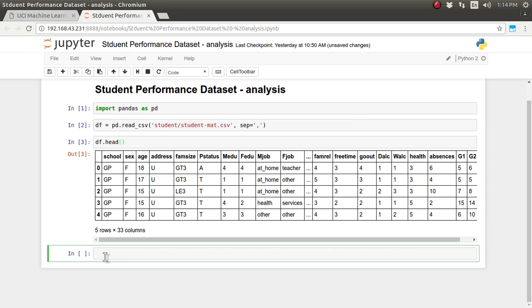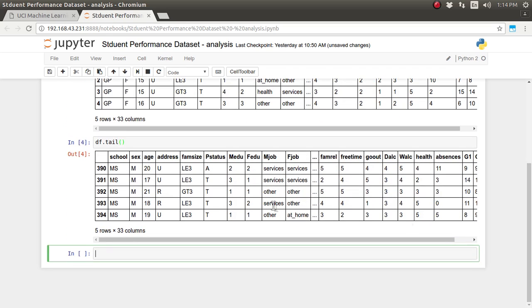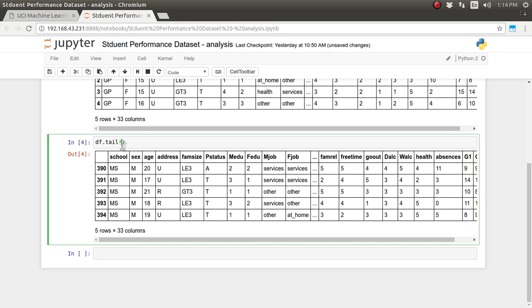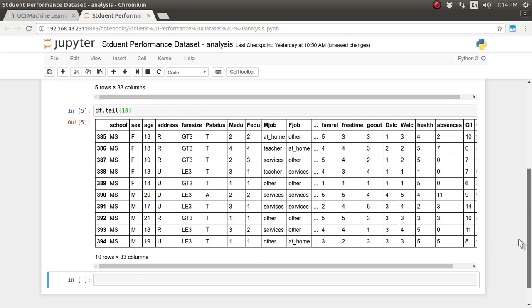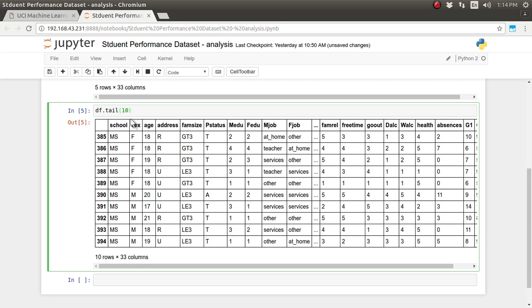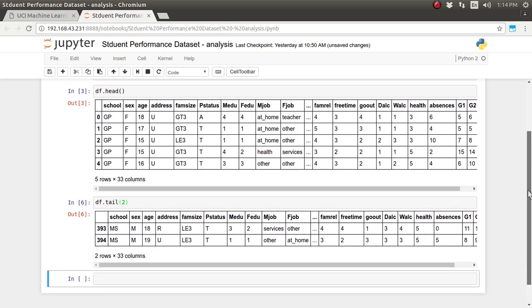Now suppose we want to see the last few records. We have a function like tail. It will return the last few records, the last 5 records actually. Suppose we want to see the last 10 records, just supply the number here and it will return the last 10 records. Let's say we want to see the last 2 records only. Just supply that number inside the head function and the tail function, and it will show us the last few records.